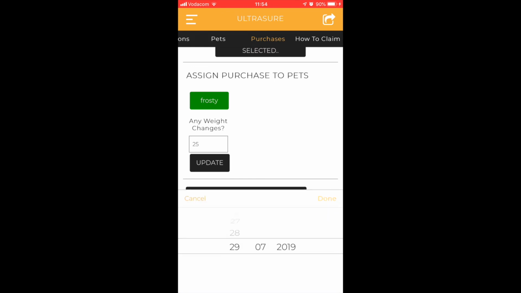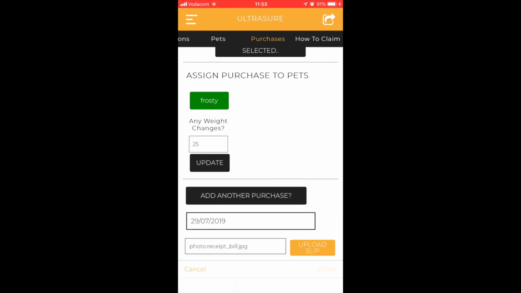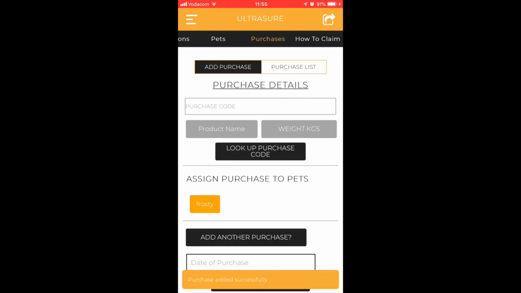Whoops, I need to select the date of purchase first. So let's say it is today. As far as I know, you only have a 7-day period in which you can backdate your purchases. So make sure you upload these as quickly as possible. Let's say I'm buying it today, going to click apply. The wheel will turn and it says purchase added successfully.